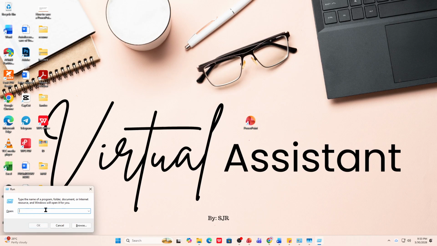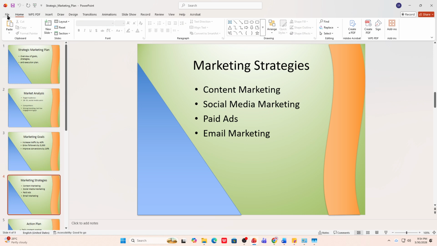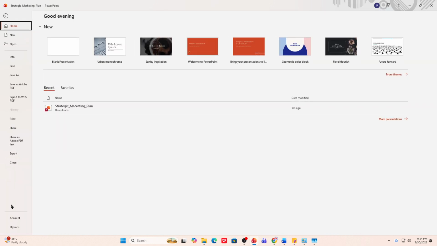To address that, open PowerPoint normally, go to File, then Options, then Add-ins. At the bottom, choose COM Add-ins and click Go. Uncheck every add-in, click OK, and restart PowerPoint. If things stabilize, you can later re-enable add-ins one at a time to find the culprit.